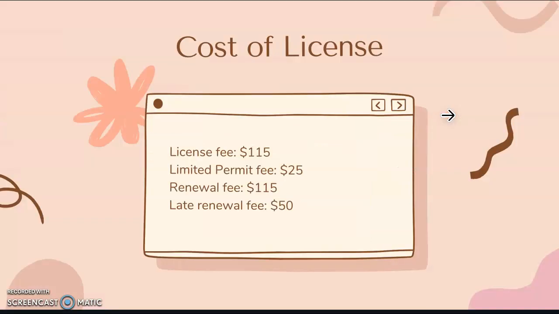Okay, the cost of a license. The license fee is $115. The limited or temporary license fee is $25. The renewal fee is $115, and a late renewal fee is an added $50.